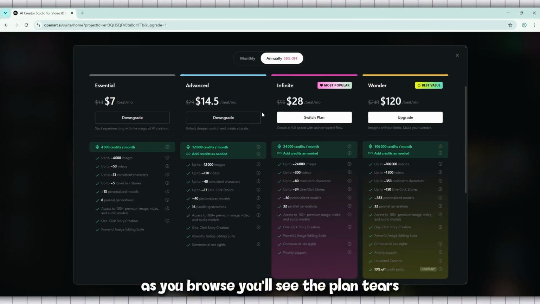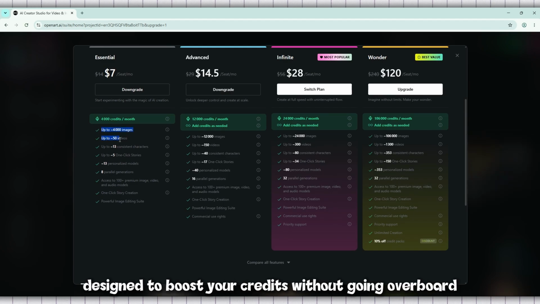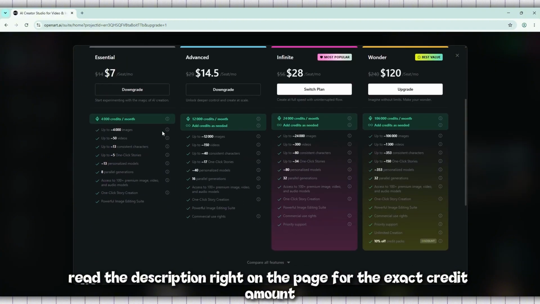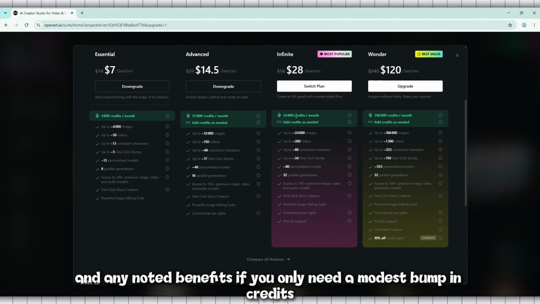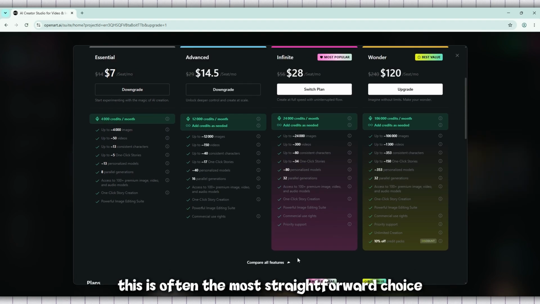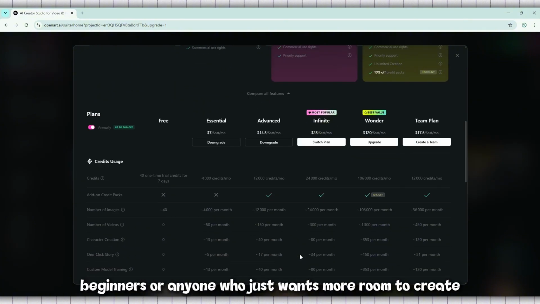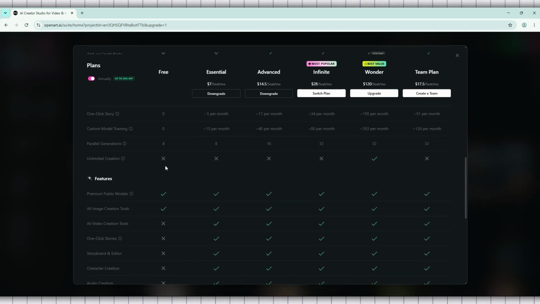As you browse, you'll see the plan tiers. Essential is typically the entry-level option, designed to boost your credits without going overboard. Read the description right on the page for the exact credit amount and any noted benefits. If you only need a modest bump in credits, this is often the most straightforward choice. This plan can be a good fit for casual users, beginners, or anyone who just wants more room to create without moving into a higher tier right away.